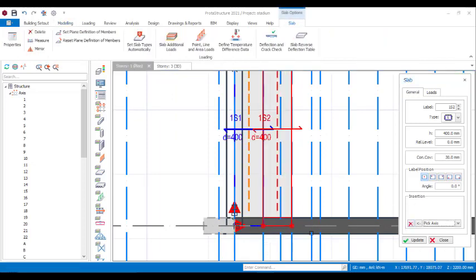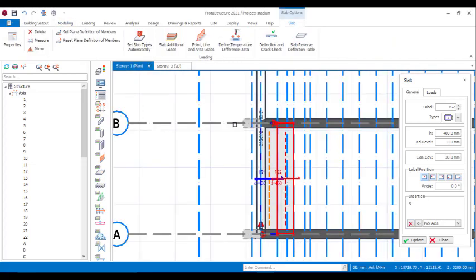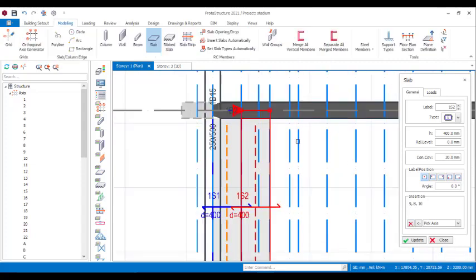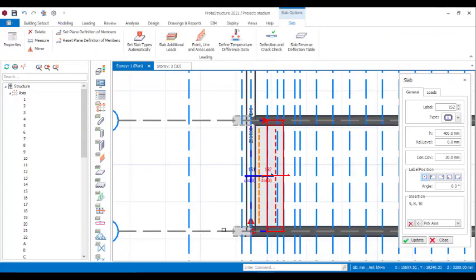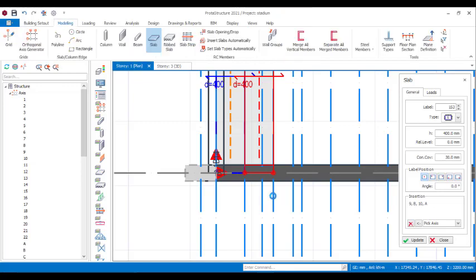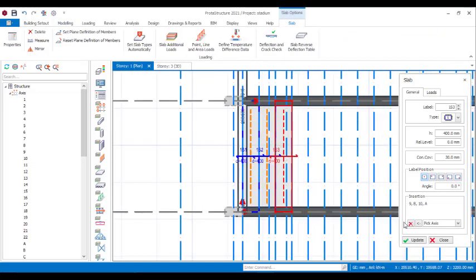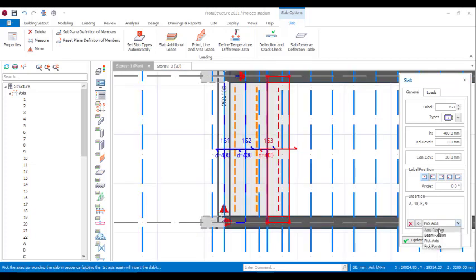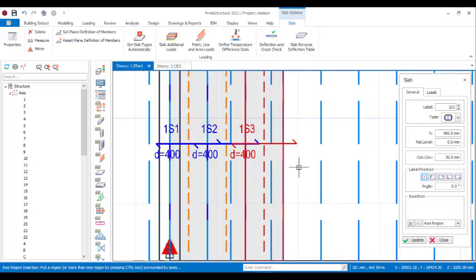I will use another one, so I'll pick this one, I'll pick this axis, I'll pick this, I'll pick this, and then I will pick this again. Okay, so you can see we have the slab. Now I can use the axis region back. This is easy, I can just use axis region.